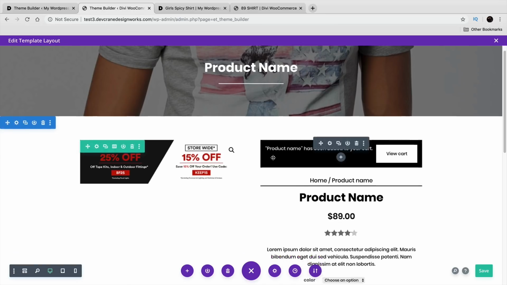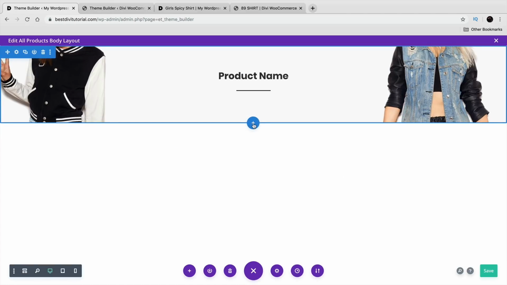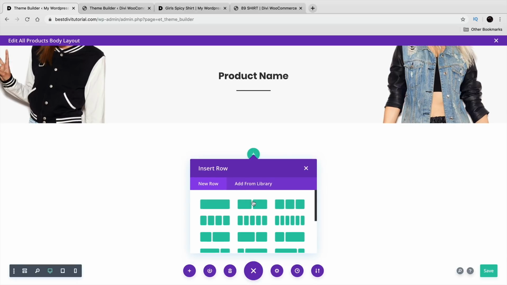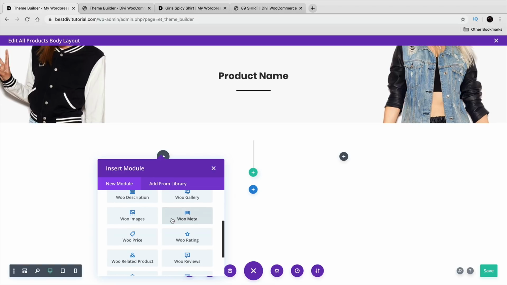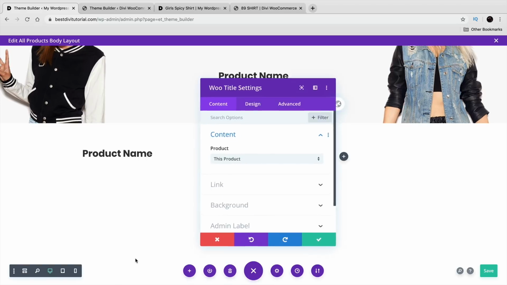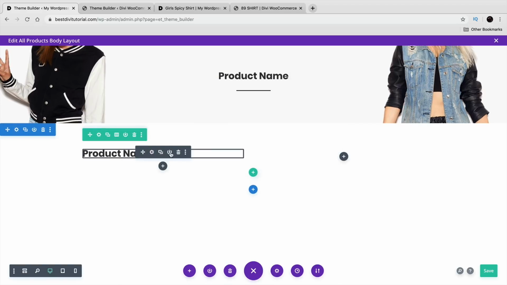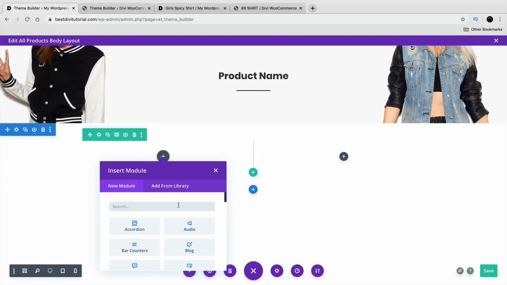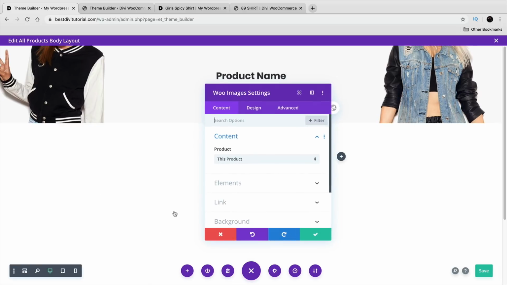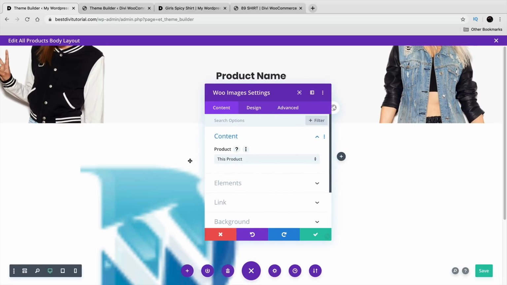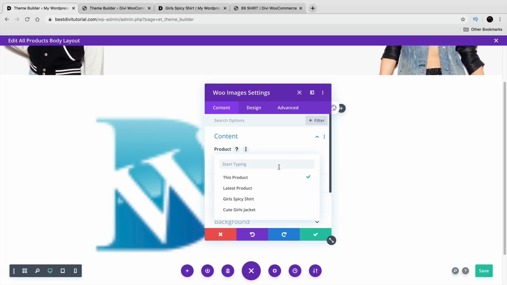So the next thing I want to do is add in all of this stuff right here. So let's go ahead and make a 2-column row. So right here, plus regular, 2 columns. Now right here, I want to put my image. Whenever I have an image for my products, I want to have them dynamically update right here. So let's go ahead and find my, not Woo title. What am I doing? Let's go back over here. Woo image, Woo images, and I want to leave it as this product for now. All right, we'll just leave it as this product.